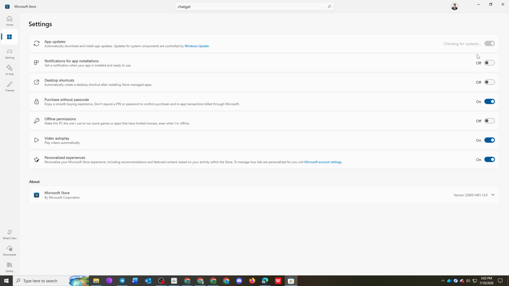Once enabled, the status will indicate that it is actively checking for updates in the background. Just below that, turn on the option for notifications for app installations as well. This helps you stay informed whenever updates are completed. Give the Microsoft Store a few moments to process the update check before moving on.